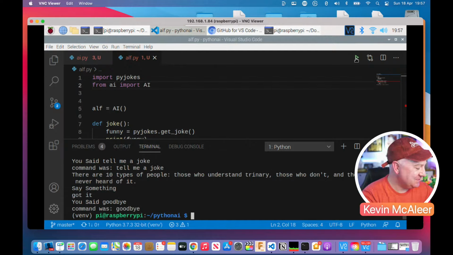There we go. We've just built our own AI virtual assistant, albeit quite basic. It has one command at the moment. Well, two commands. You can either say tell me a joke or you can say goodbye. But the structure is complete. All we need to do is just fill it out.